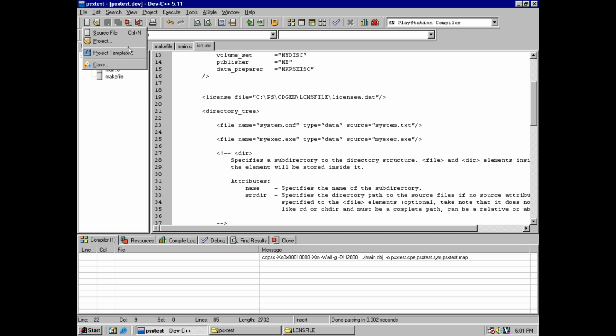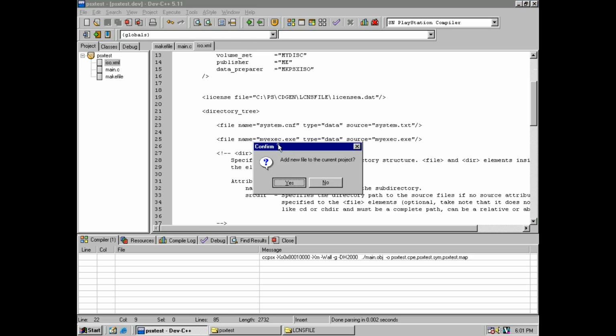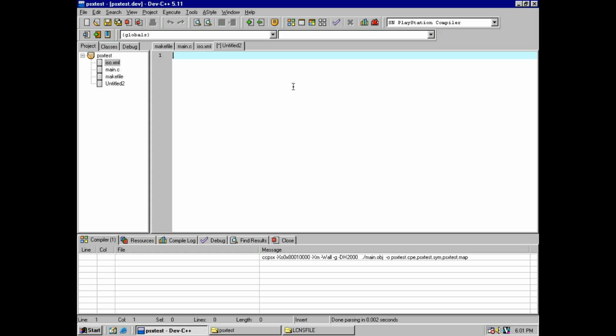So we're gonna create a new file, create the system.cnf file. A system CNF file is basically a small ini style file but with a .cnf extension. So we type boot, and then our program will be called, then cdrom. The program will be called psxtest.exe. We're using the exe extension because my makefile will convert the CPE file into an exe file appropriately when you build an ISO with it.